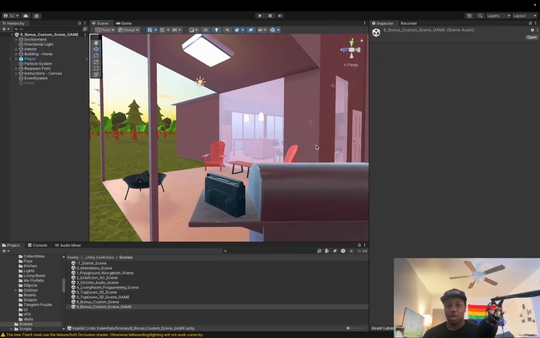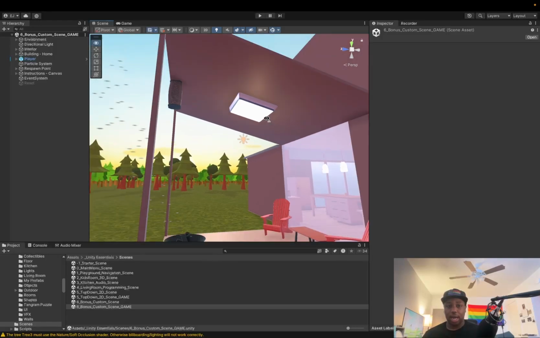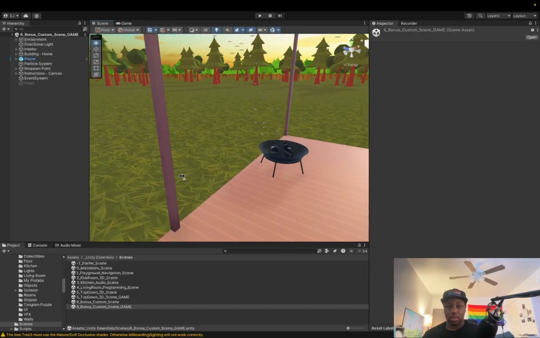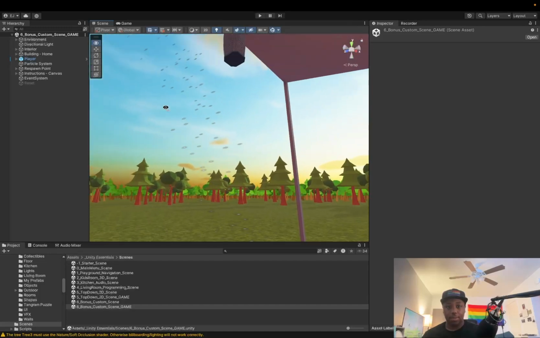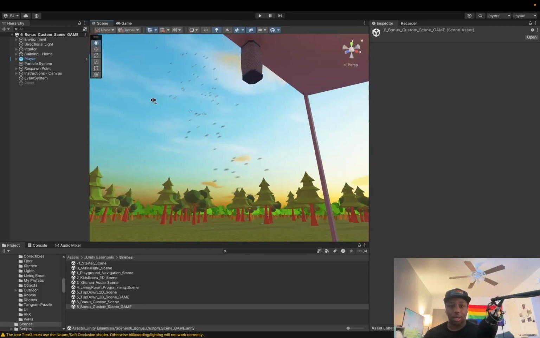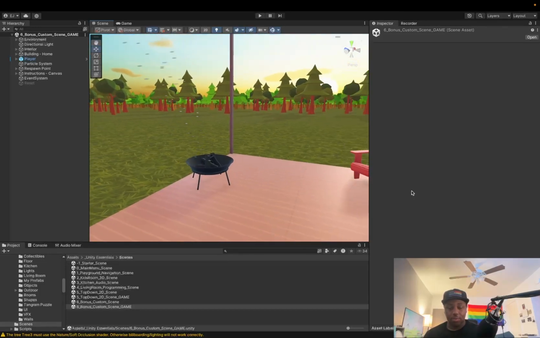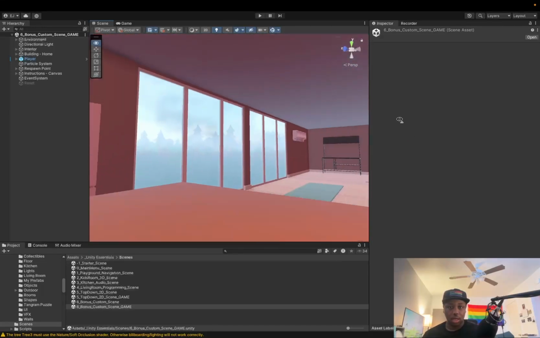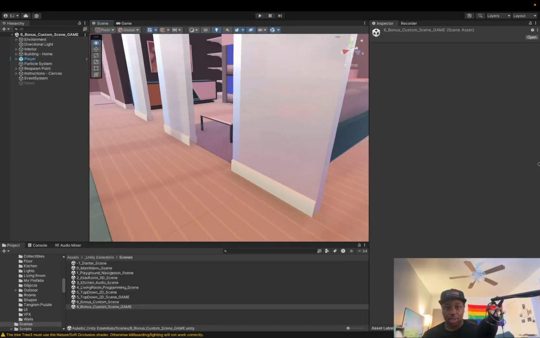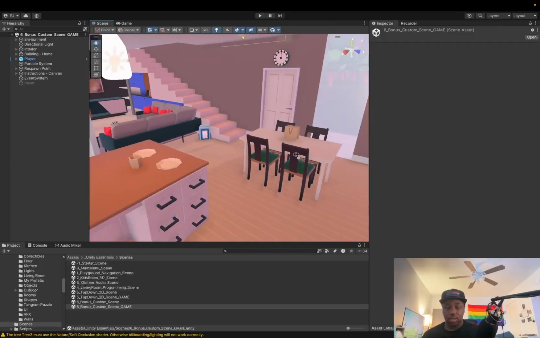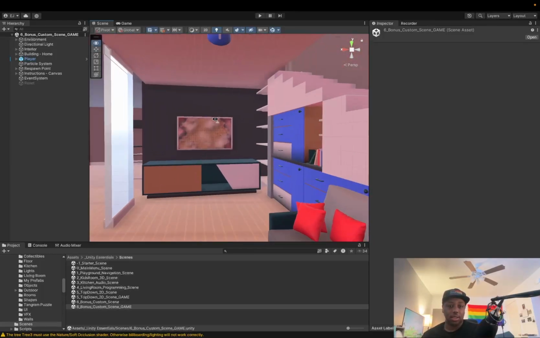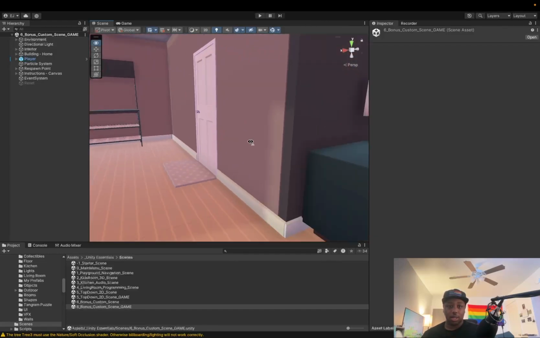All of these light sources actually have a light source attached to them. This grill, this fire pit, has a particle system attached to it that emits a little smoke as if someone had just been here. Again, all these lights are actual light sources. All these assets came from the Unity asset store. There's my custom art again.